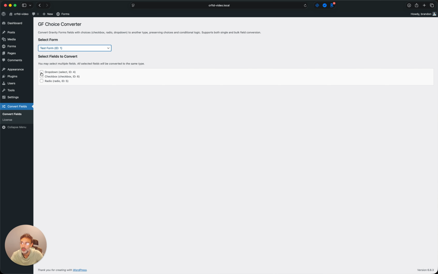Now, since we're going to convert our drop-down, we'll select that, and you can see that a new option appears, and that's the target field type. That allows us to determine what we want to convert it to. Now, obviously, we're not going to convert a drop-down to drop-down, so that option is missing. So we have checkbox and radio.